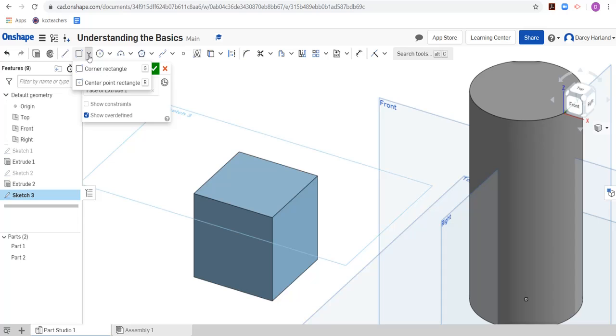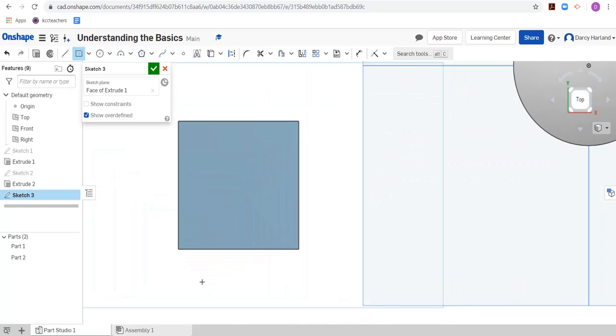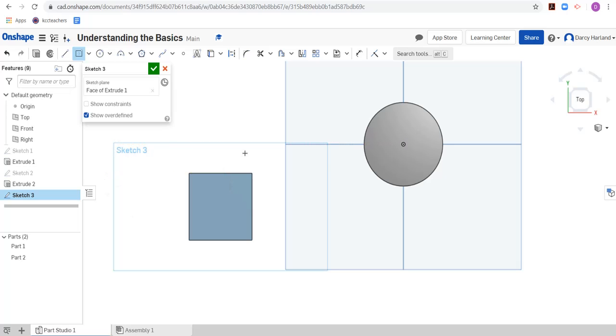And we're going to use the center point rectangle. This is a rectangle that you draw out from the center of the rectangle to the corner. It's in the second drop down menu, so you can go ahead and click that one. And we're actually going to find the center of this cube. Now I'm going to arrange my screen this time. Last time I didn't do this, but this time I'm going to arrange my screen so I'm looking straight on at the top of the cube here. Okay, you'll notice again it's got sketch 3 around the area that I'm drawing on.